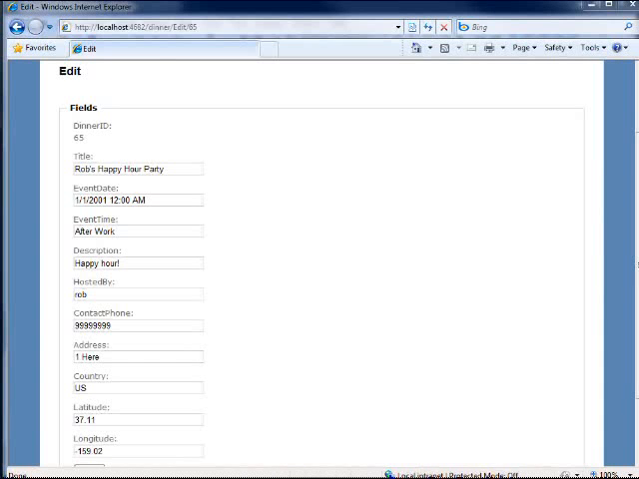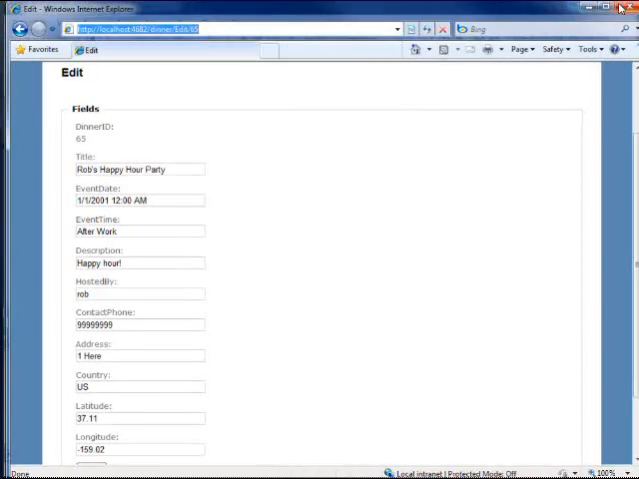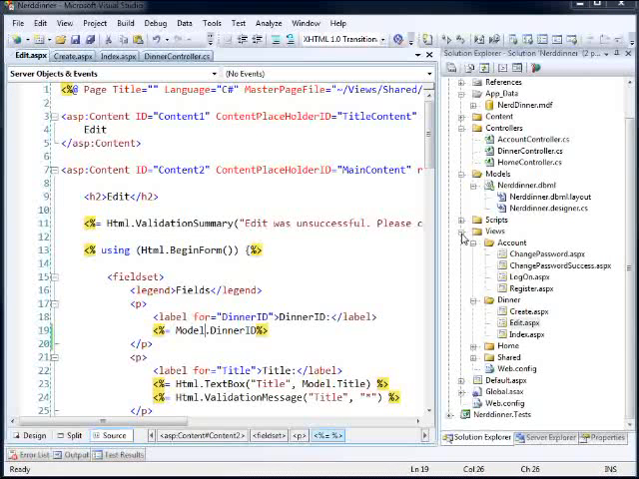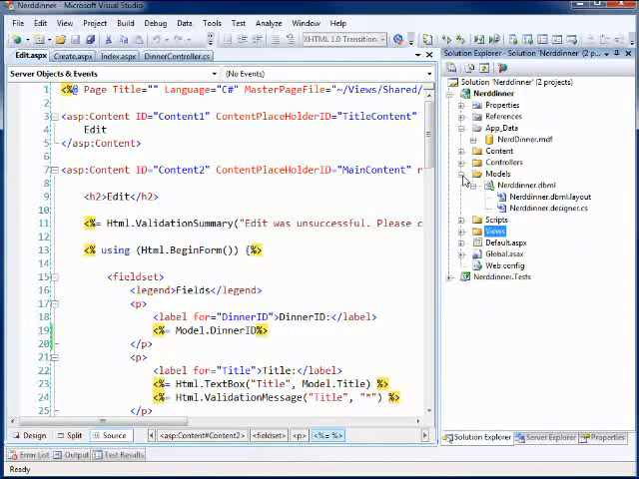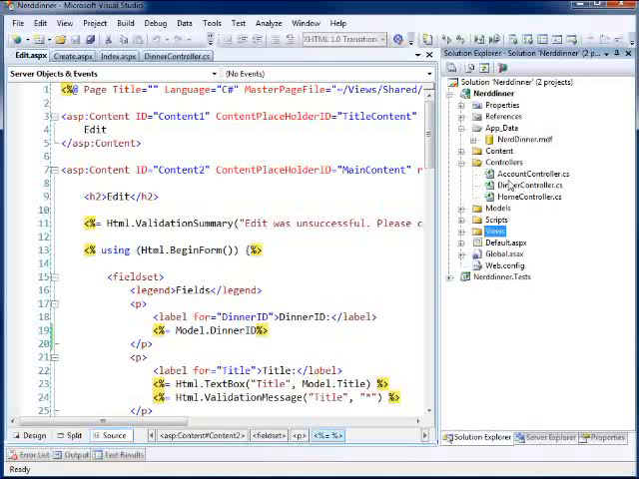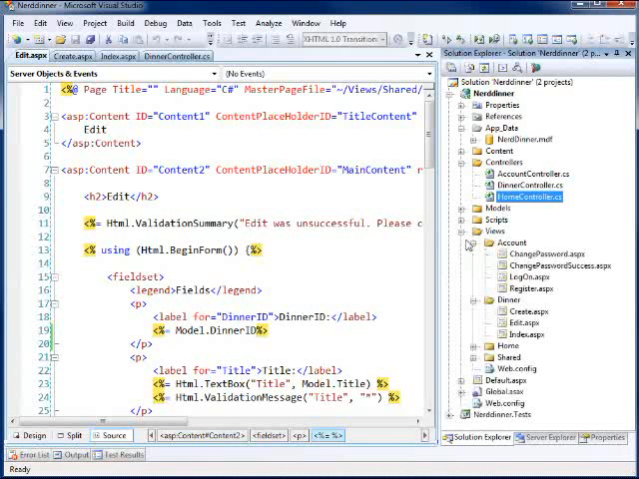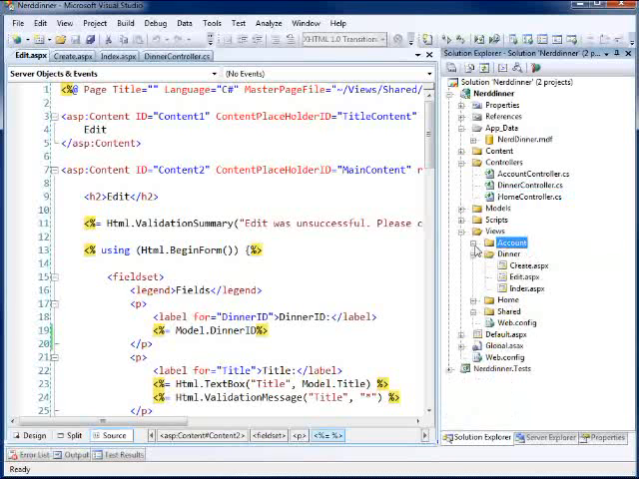And so what I want to do is I'm going to close down this, and I'm going to introduce routing. What is routing? You've heard me talk about routing. Well, let's dive into that. Well, I have my dinner controller, and I want this controller to be the default controller of the site. In fact, I don't have much use for this home controller here, so what I'm going to do is get rid of it.